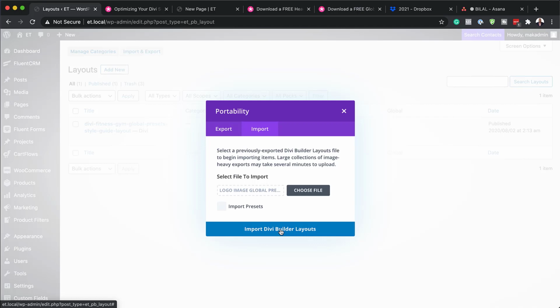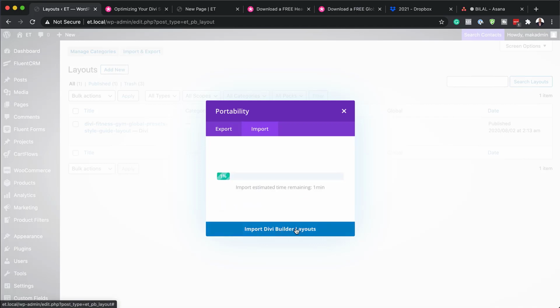Then I'm going to click on import presets, and then import Divi Builder layouts. So all my presets are now going to be imported.